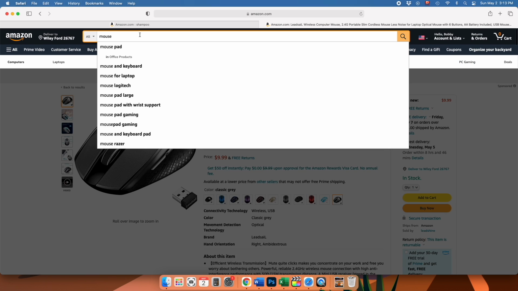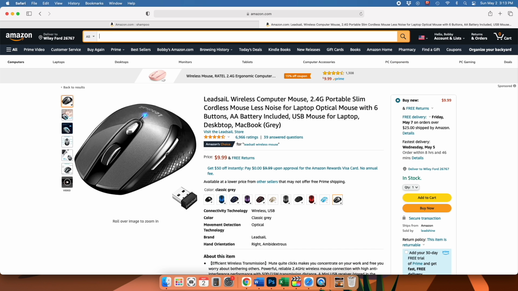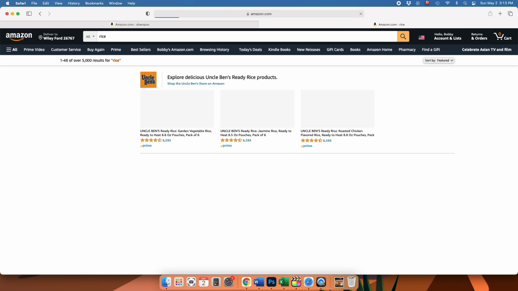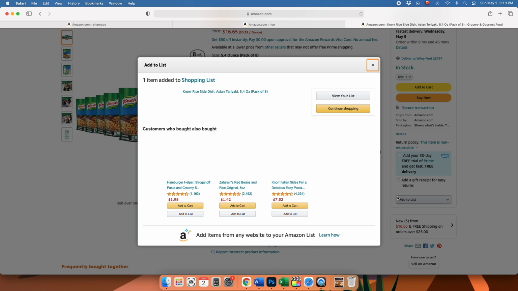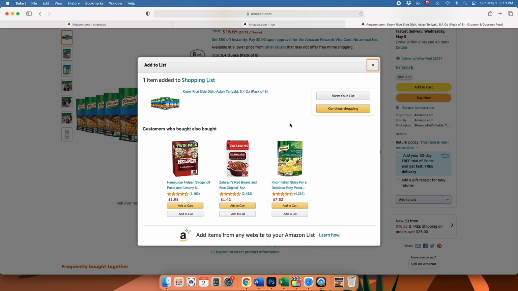And okay, let's add a third item. I want some rice. This one. On the product page, on the right, add to list. Perfect, we have 3 items now.